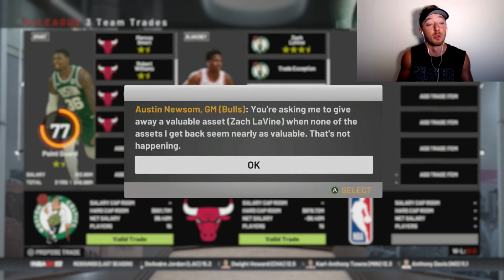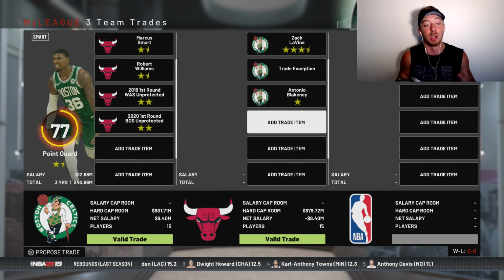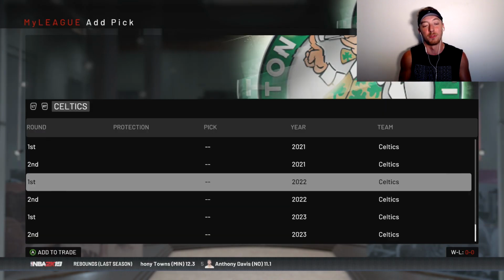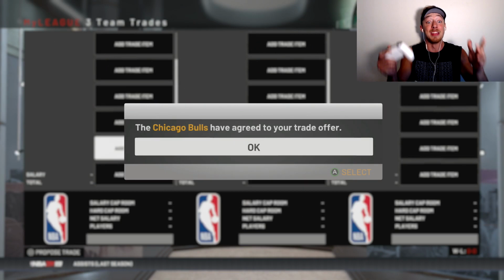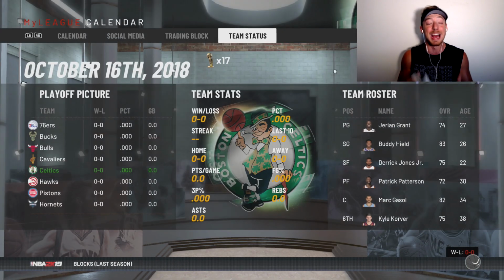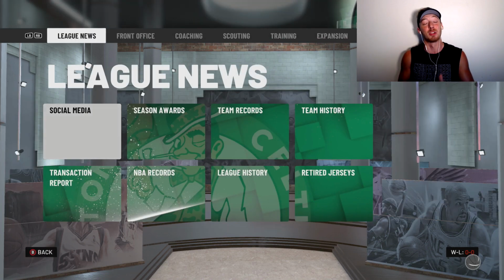So we're going to try to go through with this, and he's not going to be able to give that to us. So without further ado, we're going to try to offer them another pick in the 2022 first, unprotected. Let's see, and they have agreed to the trade. All right, by giving up 3 first-round picks. Wow, I did not think they were going to go through with that, but we just acquired Zach LaVine just like that after giving up 3 first-round picks, Marcus Smart, and Robert Williams. I'm not sure if that was a good decision to go through with, but regardless, now we have Zach LaVine.